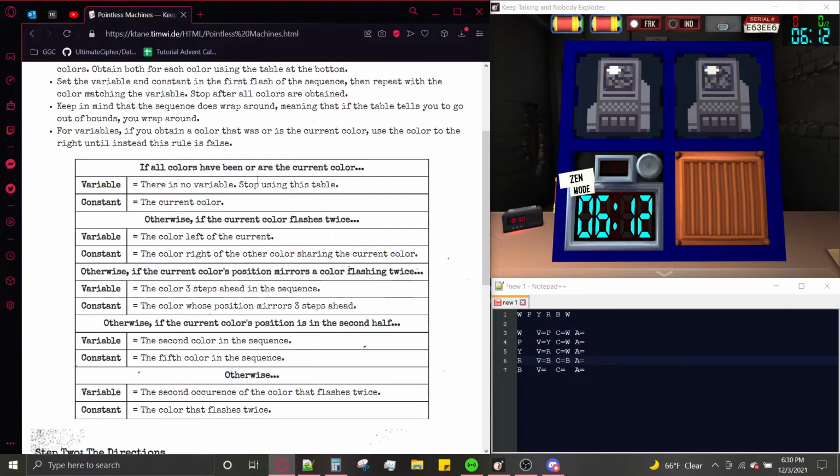And then finally, we get to this. Blue is the last color to have been the current color, so we're going to use the first entry in the table. There is no variable for blue, so I'm just going to put X here, and the constant is the current color, which is blue.